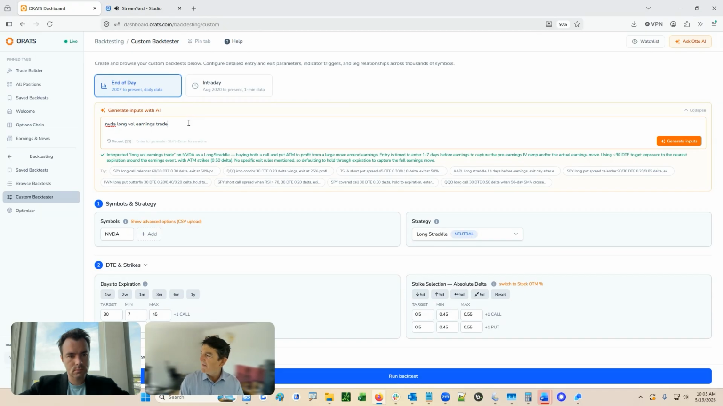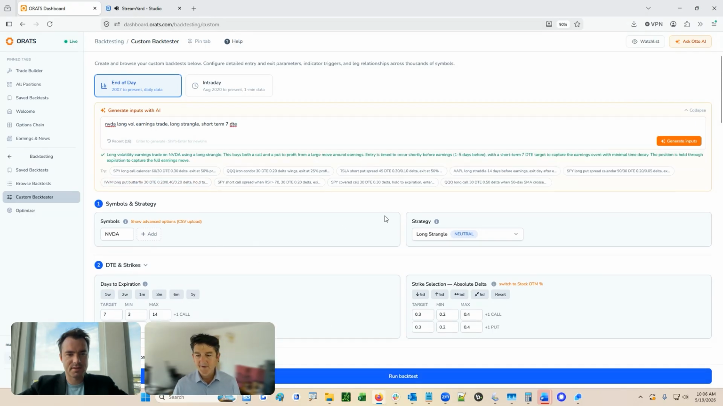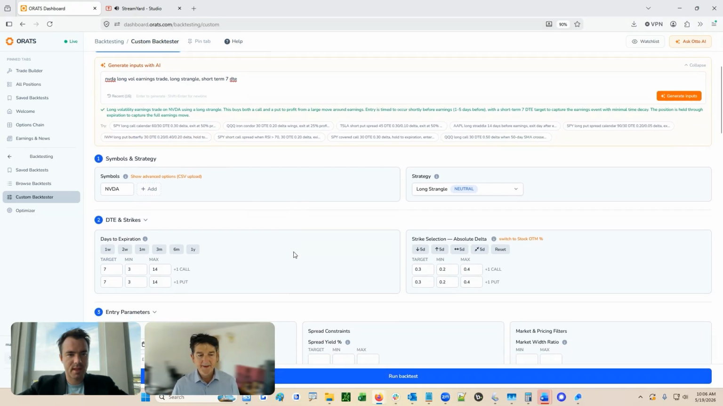And now I want to get a little bit more specific. So I don't want to do maybe a straddle. Let's do a strangle, and then shorter term. I like that it explains a summary of the backtest it created. Yeah. And also it doesn't run the backtest. It just generates the inputs. So if you scroll down, obviously it's already created the Nvidia input, the strategy, and those kind of things.